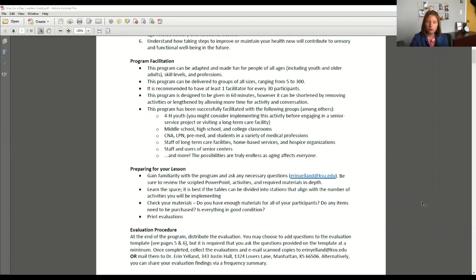So really review the program, and always feel free to reach out to me if you have questions. I am the developer of this program. I'm very proud of it, and I'm very open and willing to take any questions that you have about the program. So please do let me know. My email address is right there. It's just my name, Erin Yelland@ksu.edu. The next step in preparing for your lesson is to think about where you're going to be presenting it.